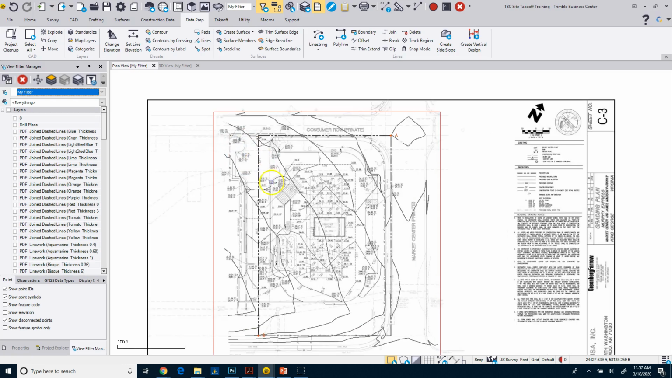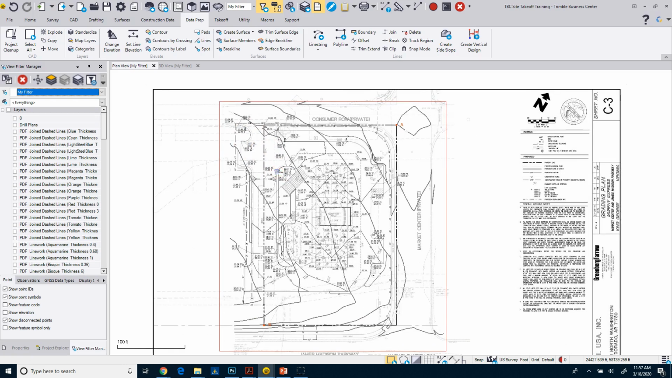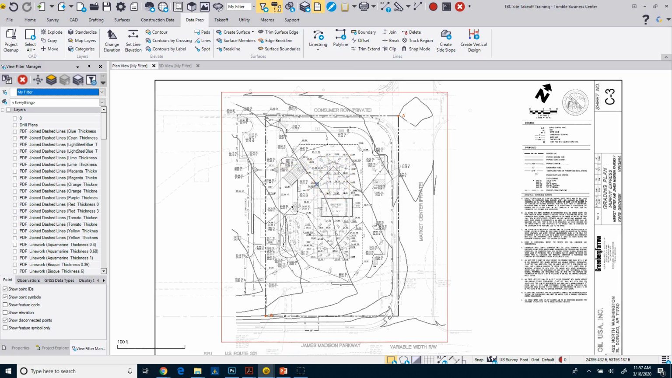Okay, so that's it. I can either digitize that or do this process of joining and then elevating the contours, cleaning it up, and making sure that it's on the right layer. The next step will be to categorize these two layers and automatically build our proposed and our existing ground surfaces, and we'll show that next.